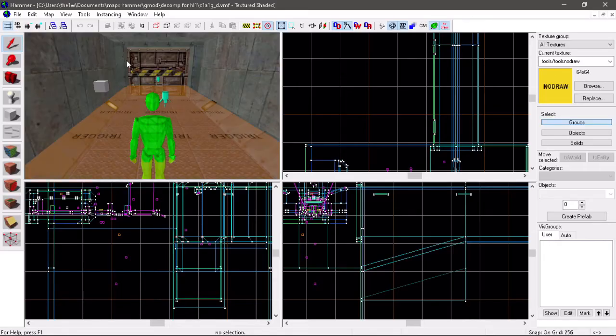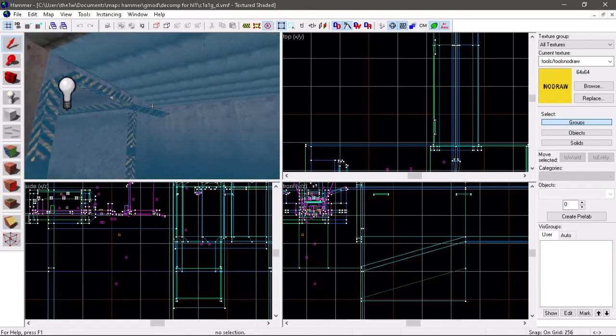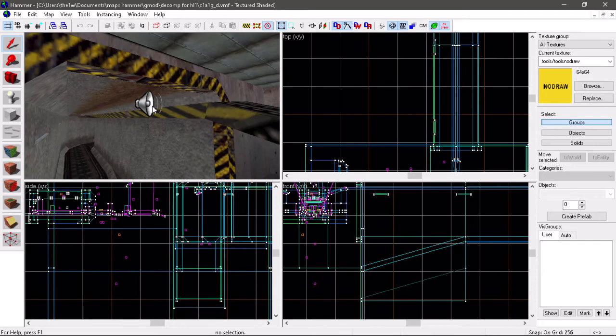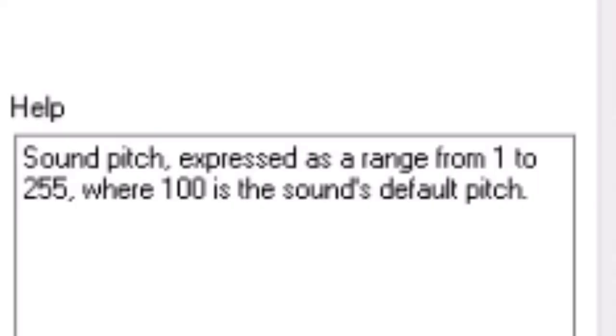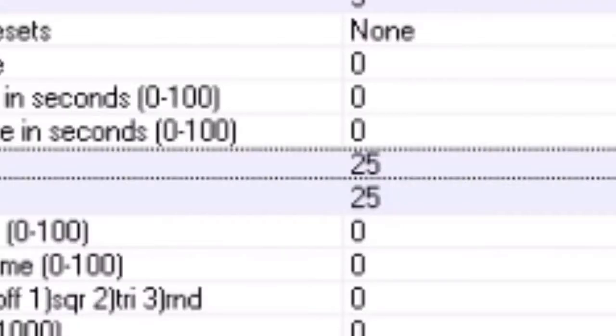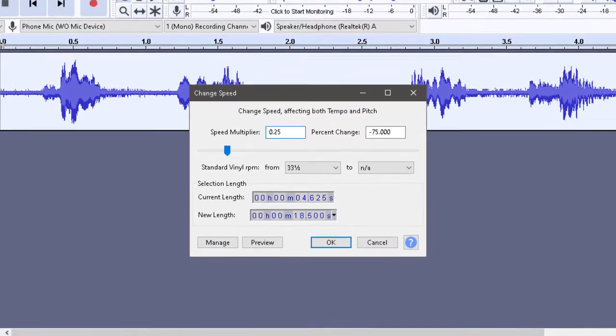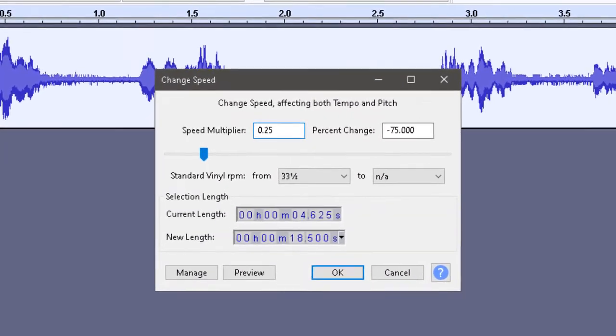I went back into Hammer and looked at the squeaks2 entity, and I noticed something, and felt like an idiot. There is a setting for pitch. 100 is the normal pitch, and squeaks2 was set to 25. So that means in Audacity, it would need to be pitch shifted down by 75%.